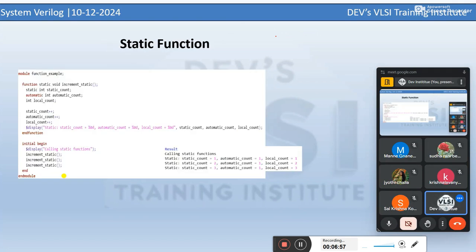Here I think I can zoom it. Just a minute, I'll just enlarge it.